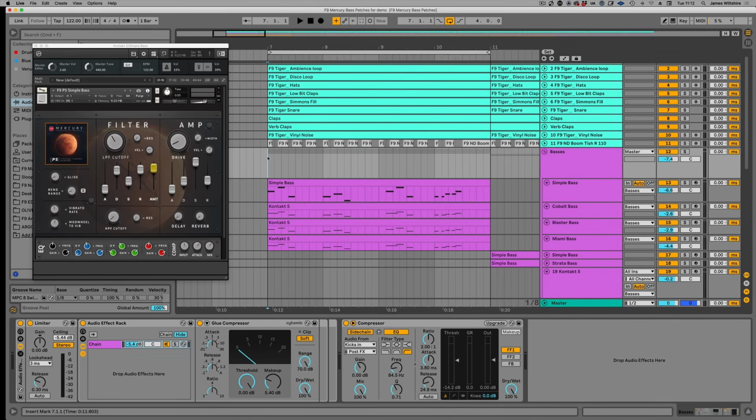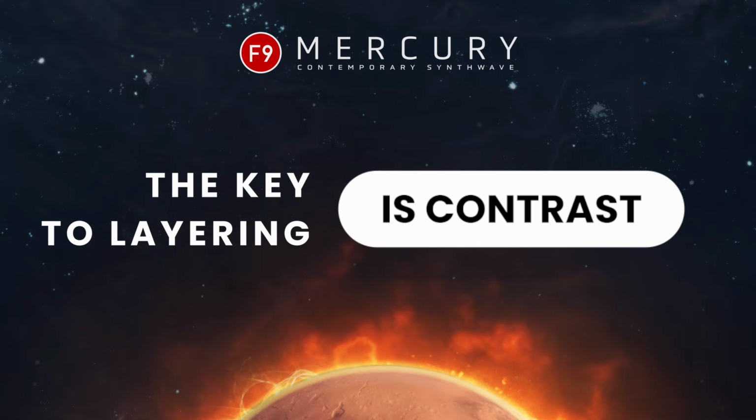Now, there's one element of the layering here that I didn't really mention, and that is that all of the sounds I use there are quite different. That brings me onto a really serious concept within all of this: you want contrast between the different layers that you're layering up. So let's take some examples.